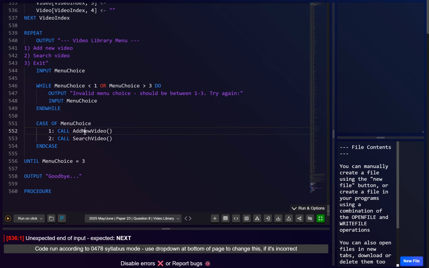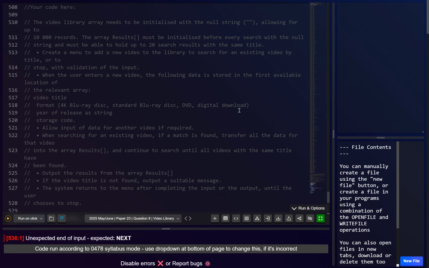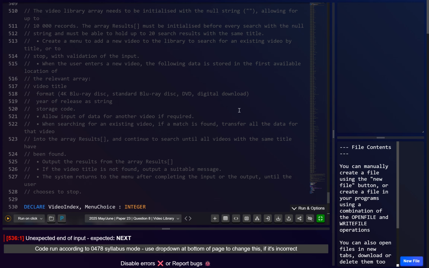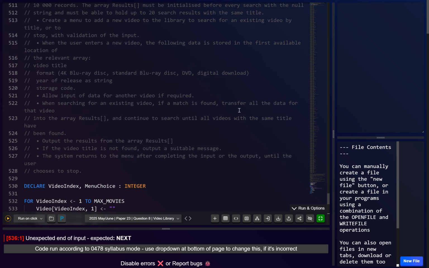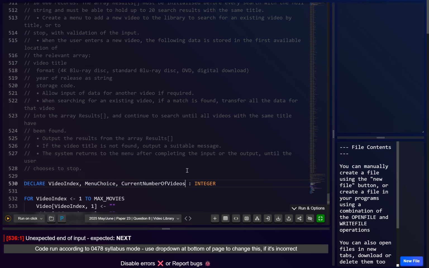So let's go procedure, and I'm going to copy it just so I don't spell it wrong. Here we don't actually need any parameters. Now what we want to do is ask them to input all of this data. Some way we need to store the next index to input the video. So let's say, current number of videos, just to be more explicit to the examiner.